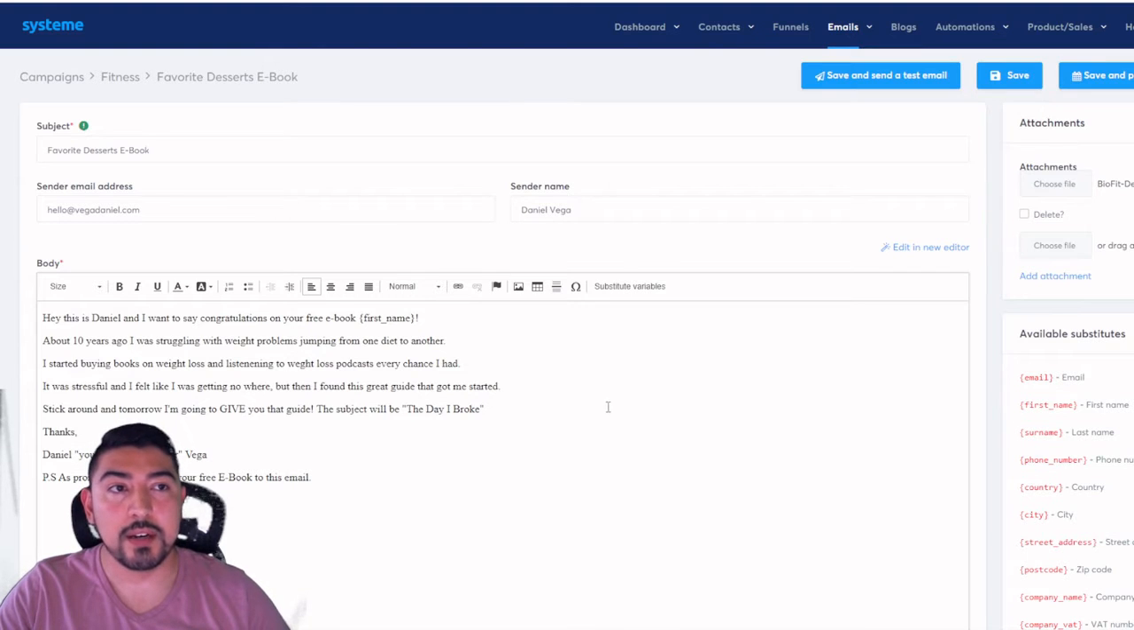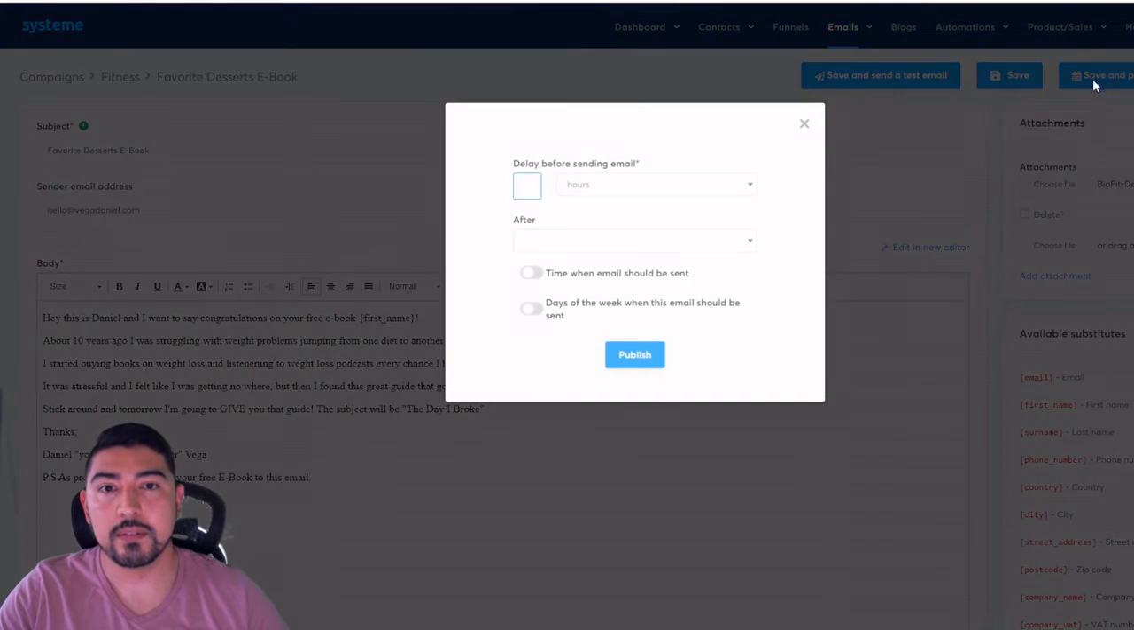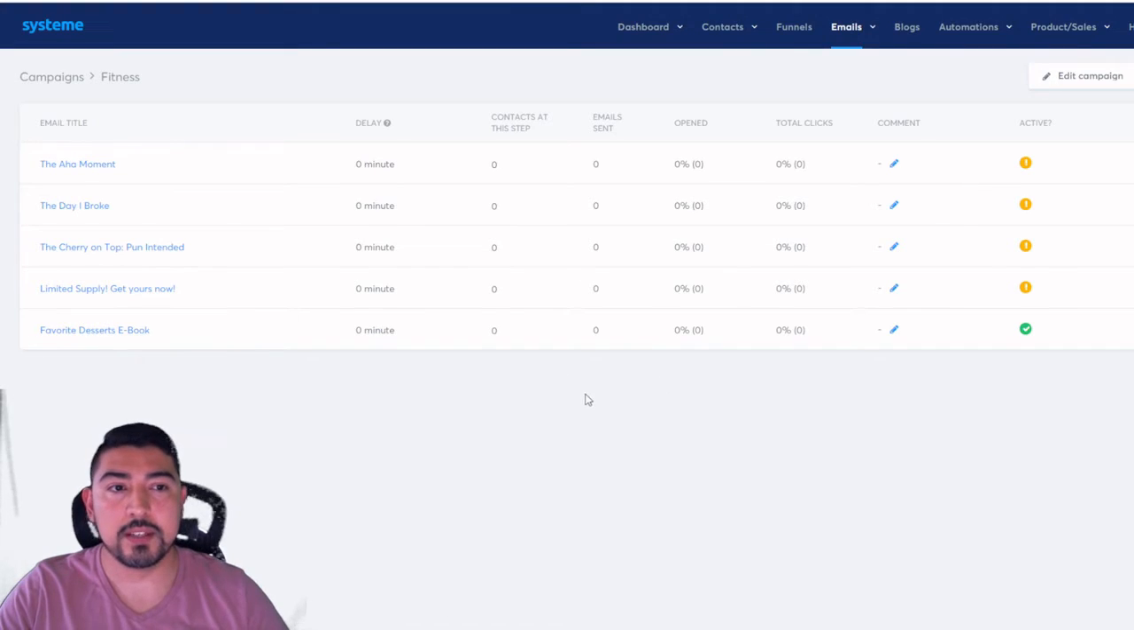So now that it's done, we want to go ahead and say save and publish. It's going to ask us about the delay before sending. Because this is the very first email, I'm going to say 0 and just default to days. And that's it. We're going to hit publish and it's done. Now, I will show you on the next one what you do if you forgot to hit publish. We can do that as well.